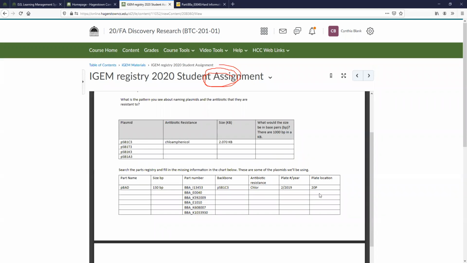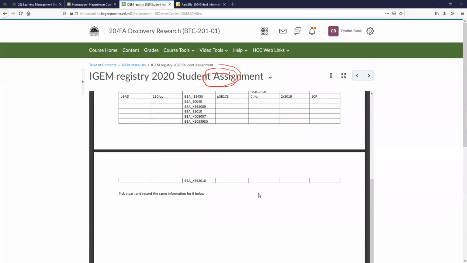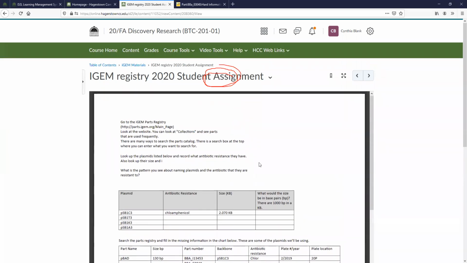So here's the plate location. I'll bring the plates and then you guys can see them. There's the backbone, and then you can figure out what antibiotic they're resistant to. All right, I hope that helps.